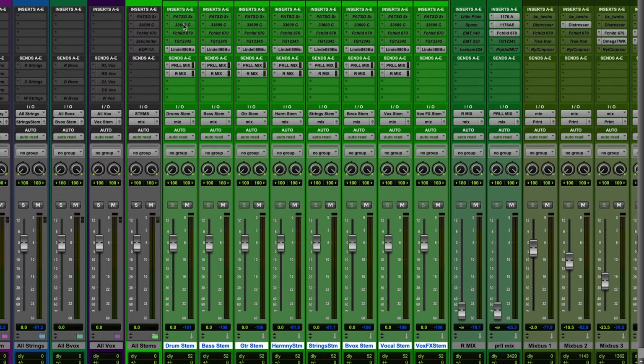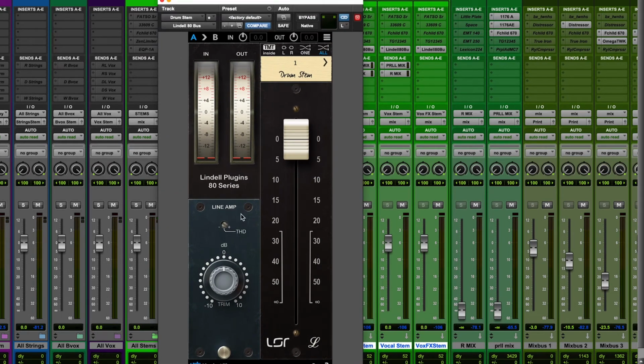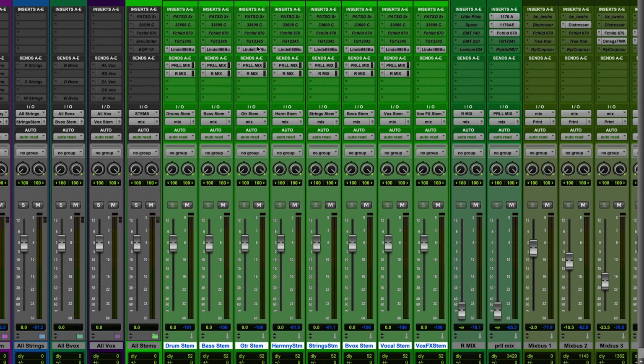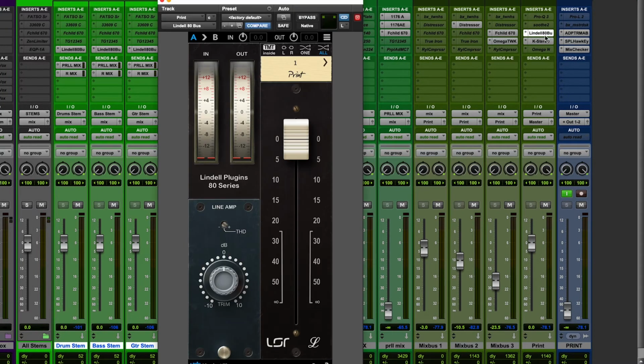Again, I have these disabled plugins for me to use if I need them, and this beautiful plugin by Lindell, which emulates saturation of a Neve console. I got the total harmonic distortion set to a place that I like. All the channels have this kind of mild saturation on them, and also in my final mix bus, there's another instance of it.